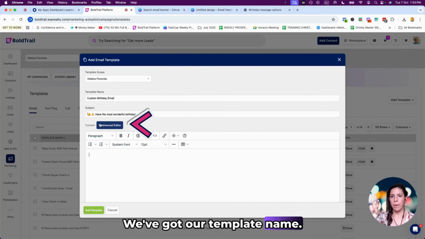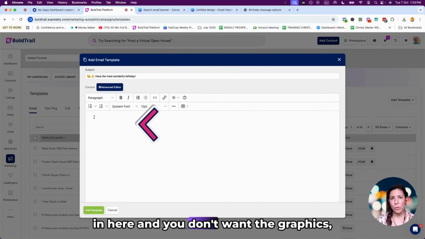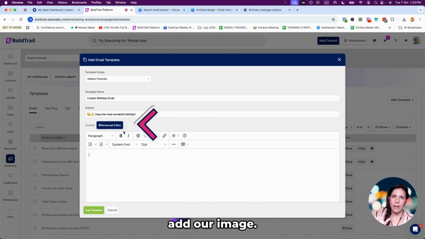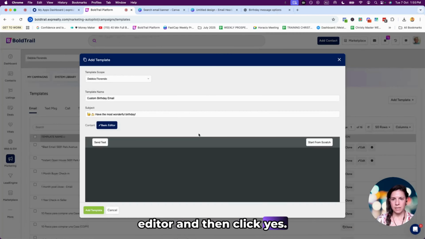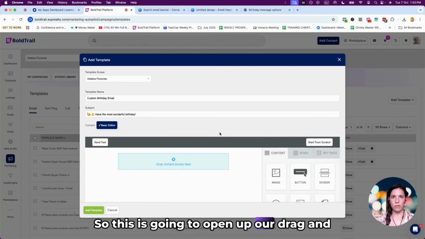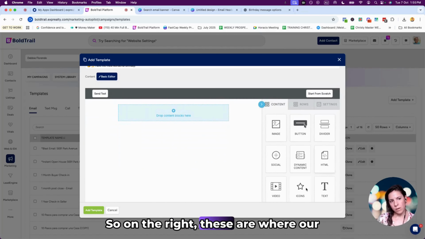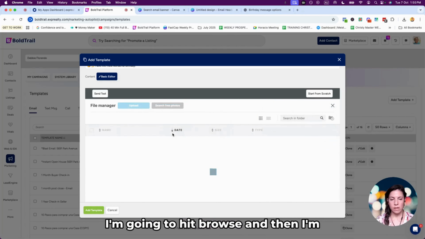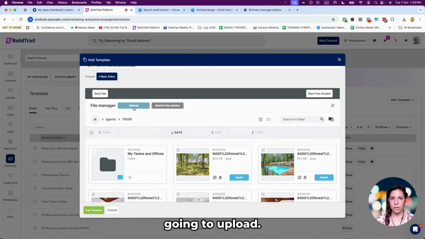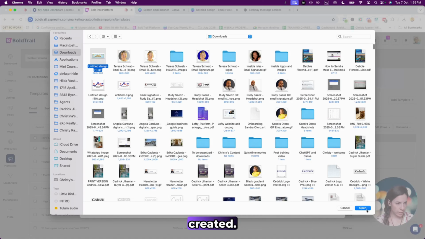So the subject line is in here, and we've got our template name. Now I'm going to click on advanced editor. Unless you just want to type the message in here and you don't want the graphics, you can put it in here, but we want to add our image. So I'm going to click on the advanced editor and then click yes. This is going to open up our drag and drop editor so we can add a whole bunch of different things. On the right, these are where our tools exist. First of all, I'm going to drag image in to the top. I'm going to hit browse, and then upload. Now I need to find that image that I just created. Let's open that up.